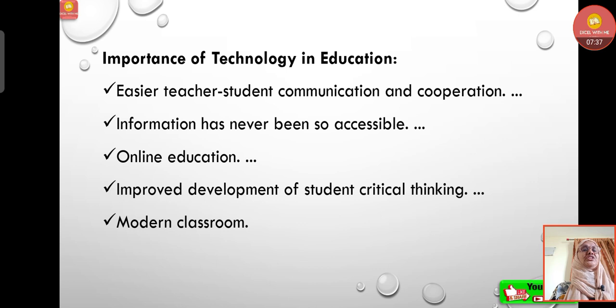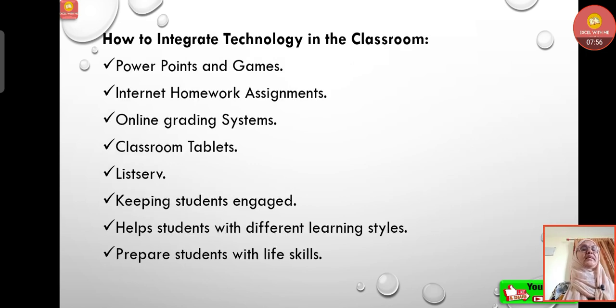Now, importance of technology in education. Easier teacher-student communication and cooperation. Information has never been so accessible. Online education will help in this. Improved development of student critical thinking and then the modern classroom. Now, how to integrate technology in the classroom? PowerPoints and games, internet homework assignments, online grading systems, classroom tablets, keeping students engaged, help students with different learning styles, prepare students with life skills. Life skills are a very, very important topic.